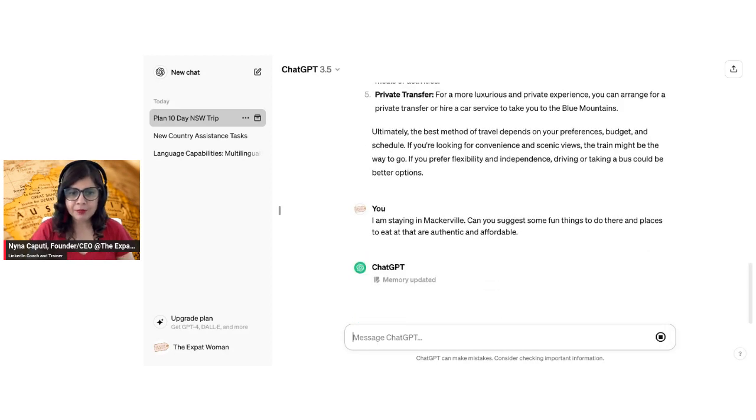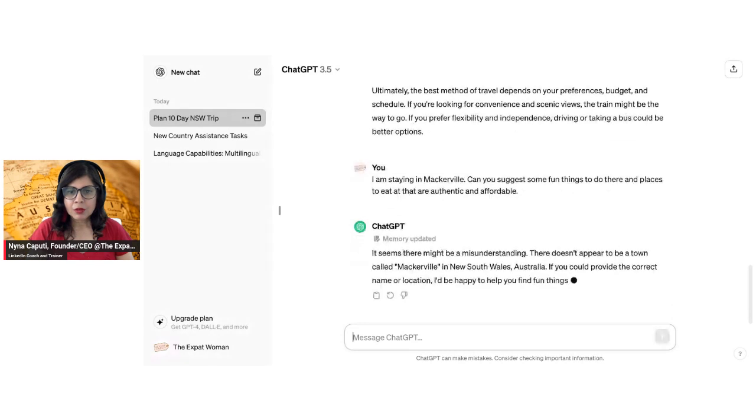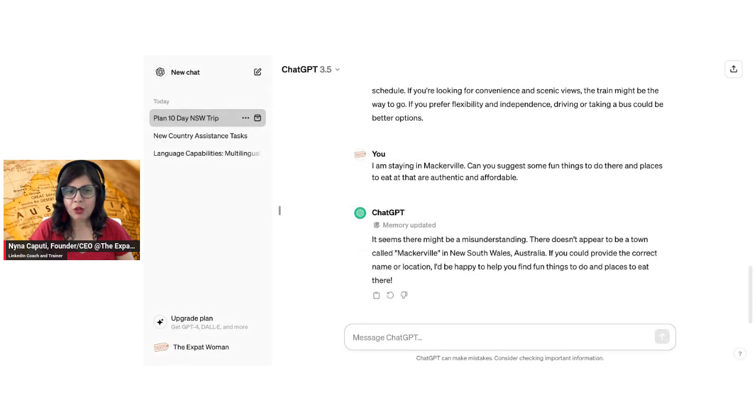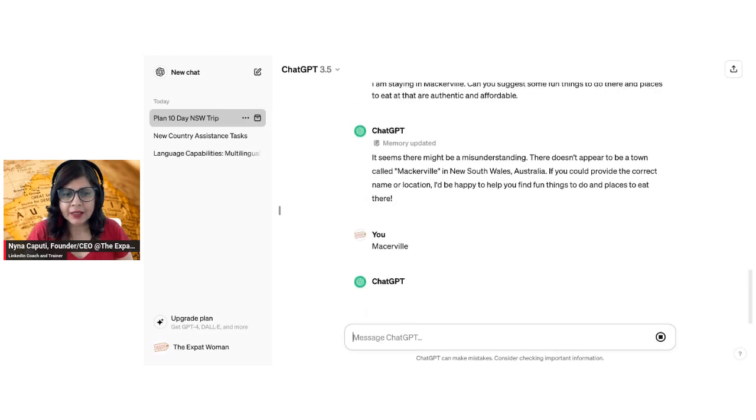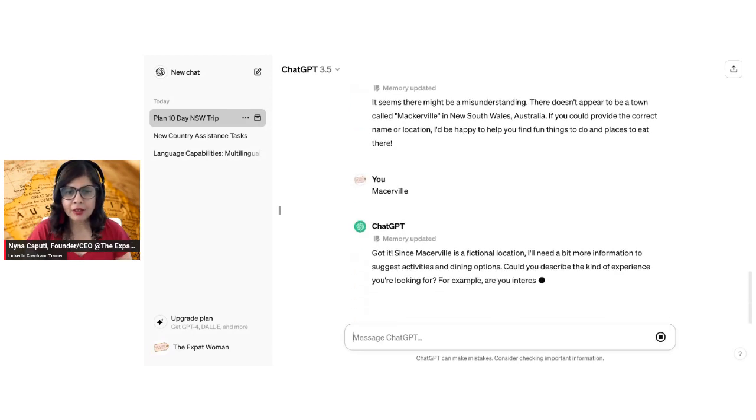So let's see. Oh, maybe I spelled it wrong. It says this. So look at this. So ChatGPT also helps you when you've made a mistake. It says it doesn't appear to be a town called Macaville in New South Wales, Australia. So maybe let's try. I think maybe I put in a K. It should just be Macerville. Let's see if they got it.